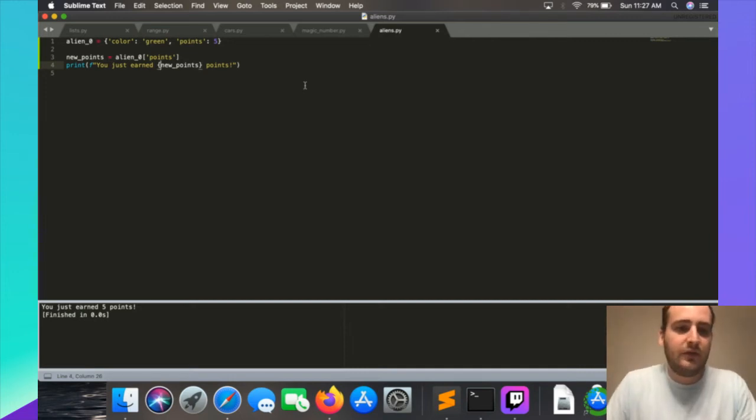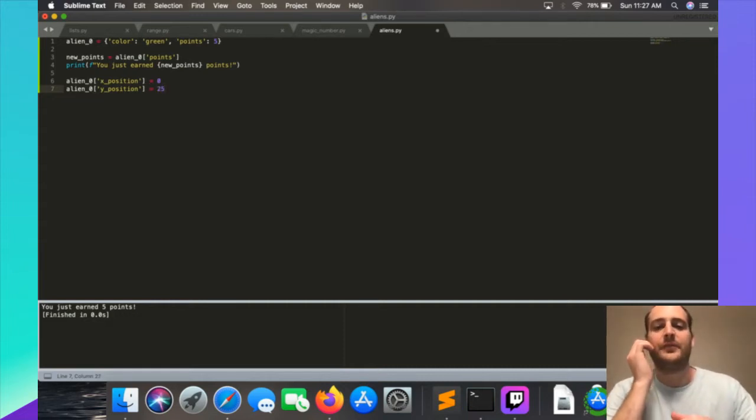So let's say you want to add some information to a dictionary. So let's say we want to add the position of the alien, for example. So in these brackets, we can put x_position, and we can set that equal to 0. And then alien_0, the y_position, we can set that equal to 25. So on the x-axis, this would be in the center, but on the y-axis, it would be up 25 units.